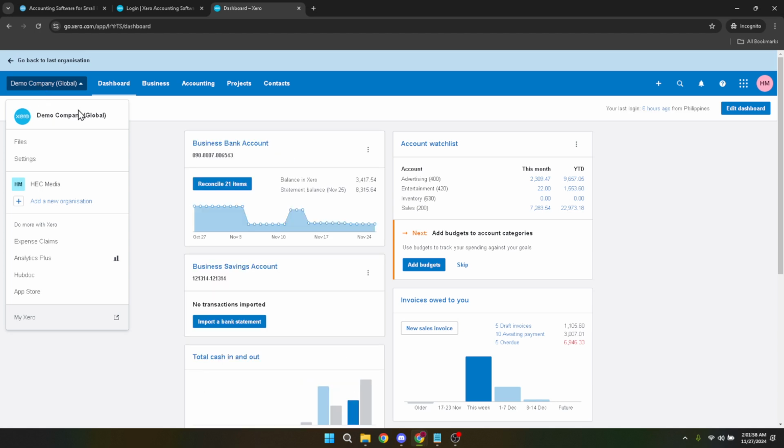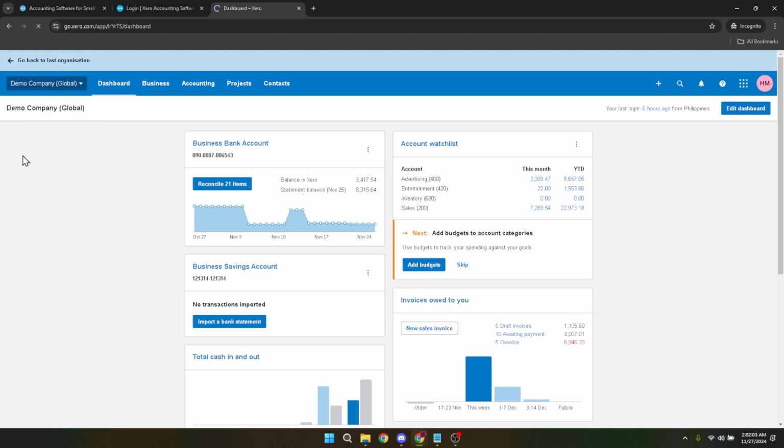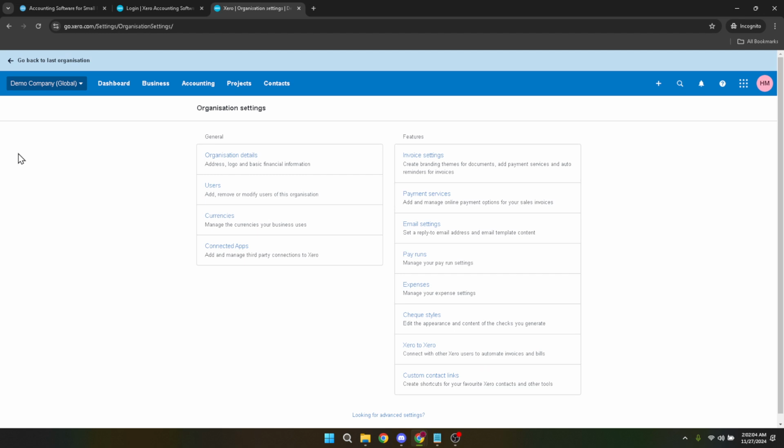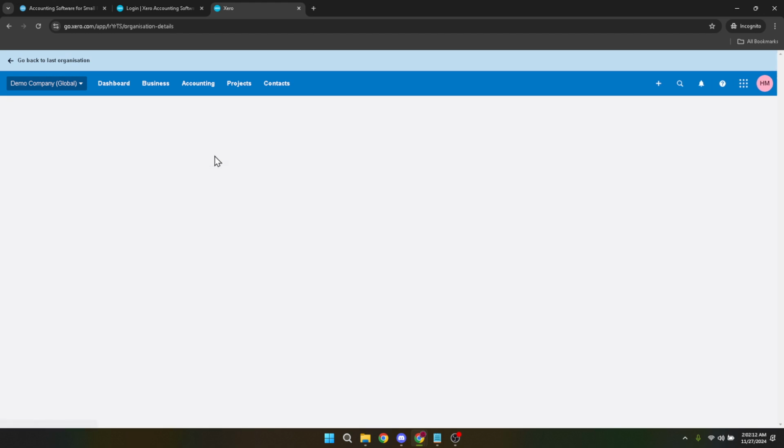Once you're in your organization section, it's time to move on to your settings. Look for the Settings option, which usually has a gear icon next to it. Clicking this will open up a menu of various settings related to your Xero account, ranging from financial to organizational settings. Within the settings menu, you'll find an option labeled Organization Details. Click on this to proceed. This section contains general information about your organization, such as the name, tax numbers, and importantly for us, contact information.